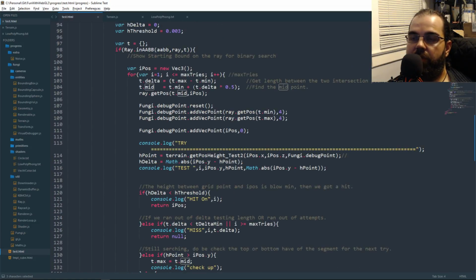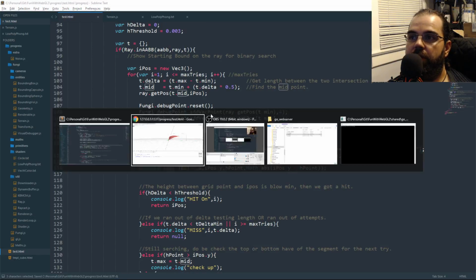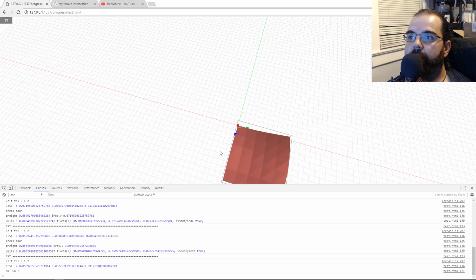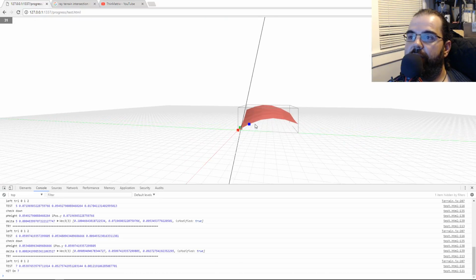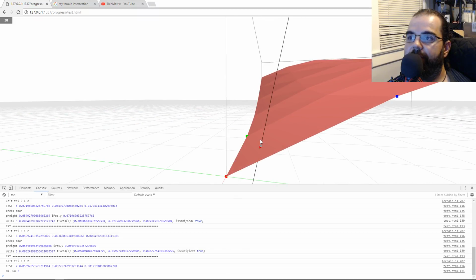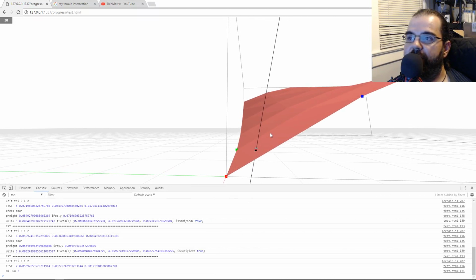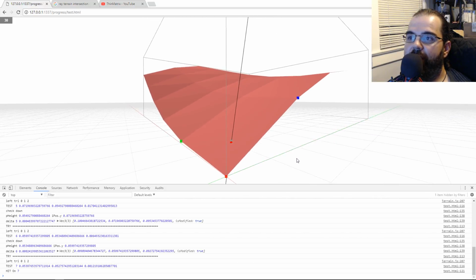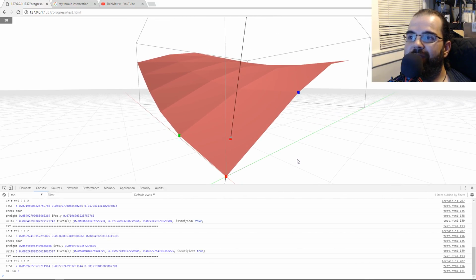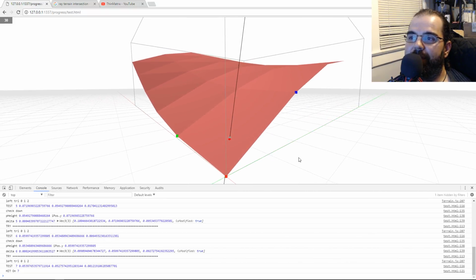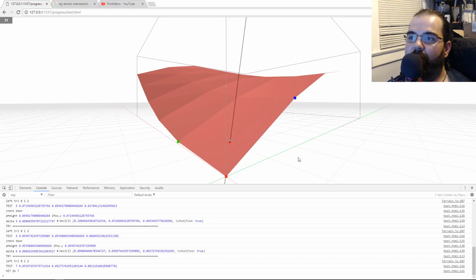So with max tries, and we're using the test 2, if I were to refresh and shoot a point, it now finds the point intersection. As you can see, the black dot and the red dot, it's probably hard to tell, but they essentially exist in almost the exact same space. They're like overlapping each other.